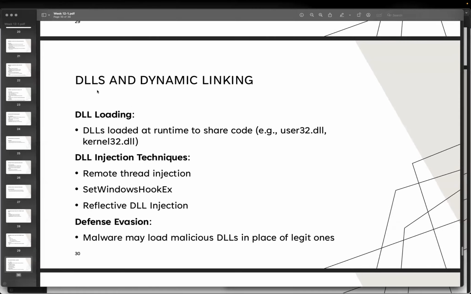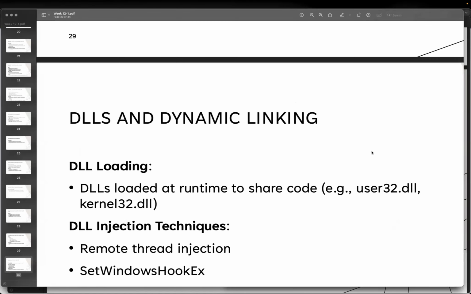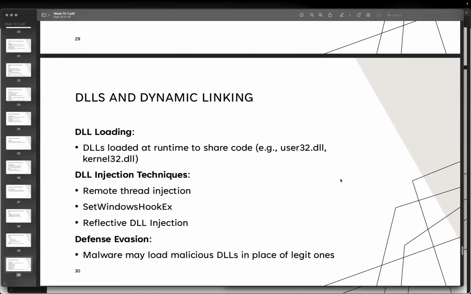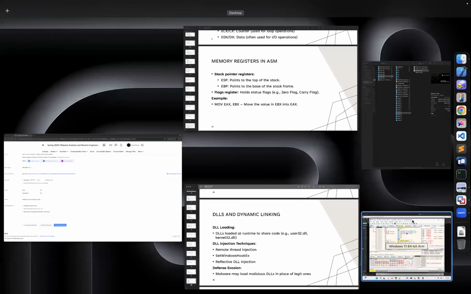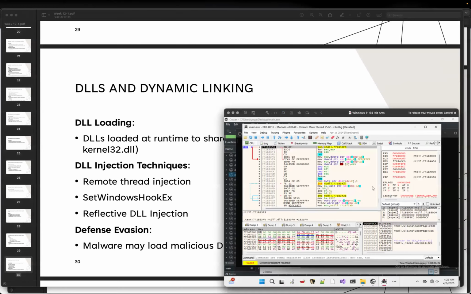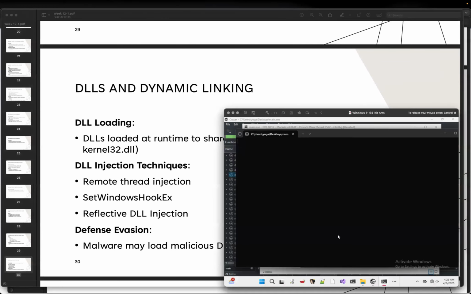And we are always saying DLL. Those are dynamic link libraries, so they will load at one time, including to share their code, including user32 or kernel32. You see a lot of that.